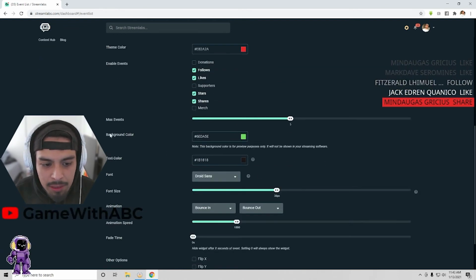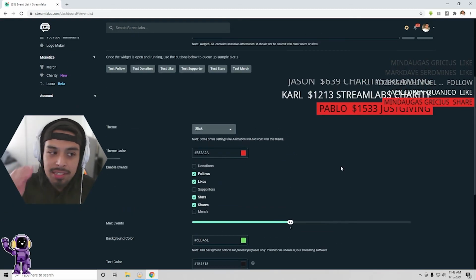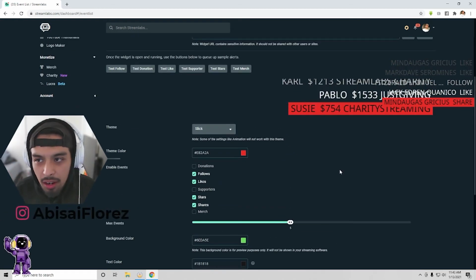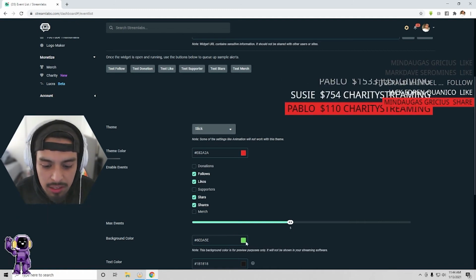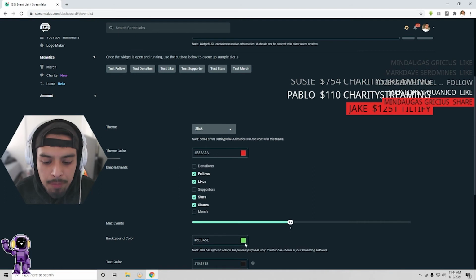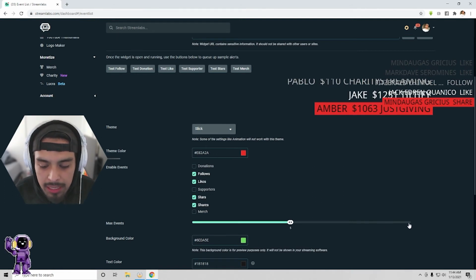But leave the background color on green, because you need that in order for it to actually show on screen, the events and stuff. Because if you were to change it, you wouldn't be able to see it then. So leave this as is on green.